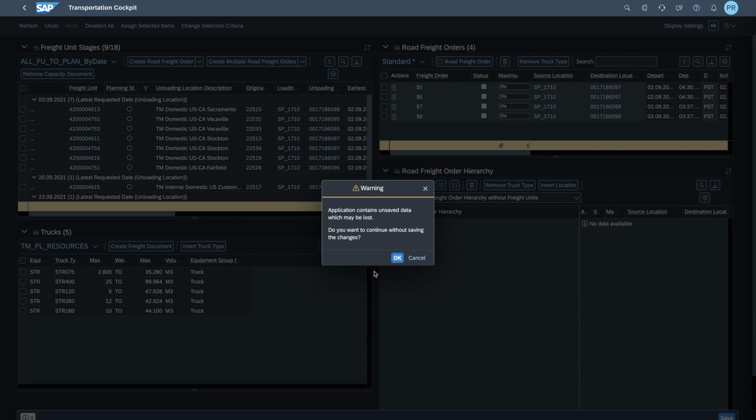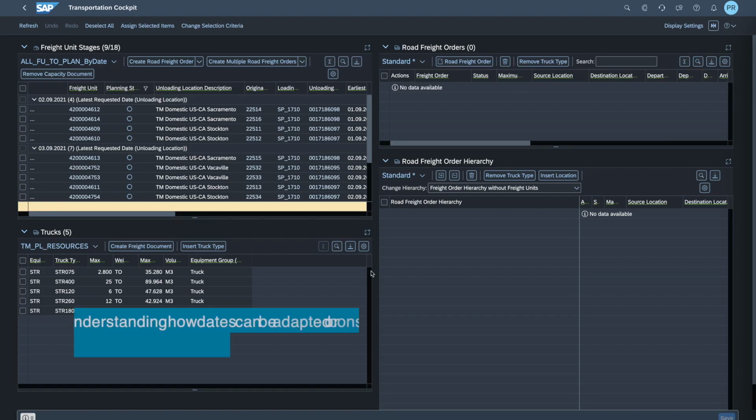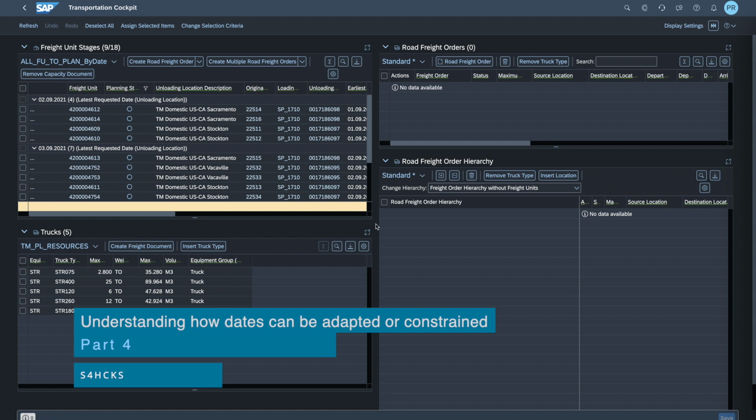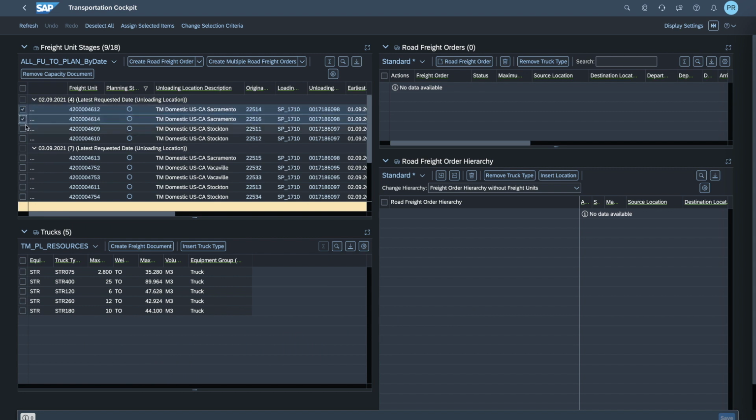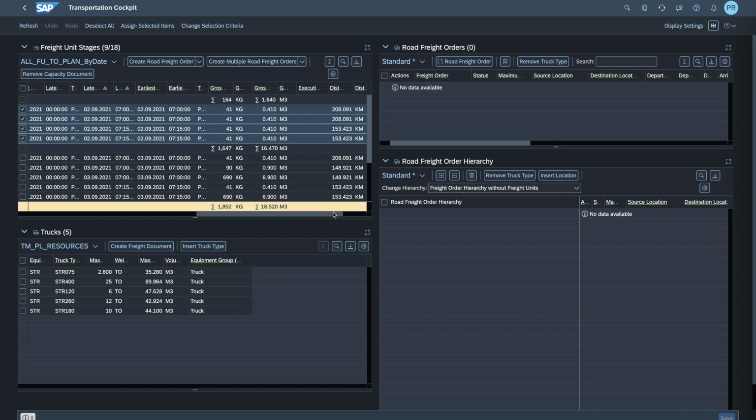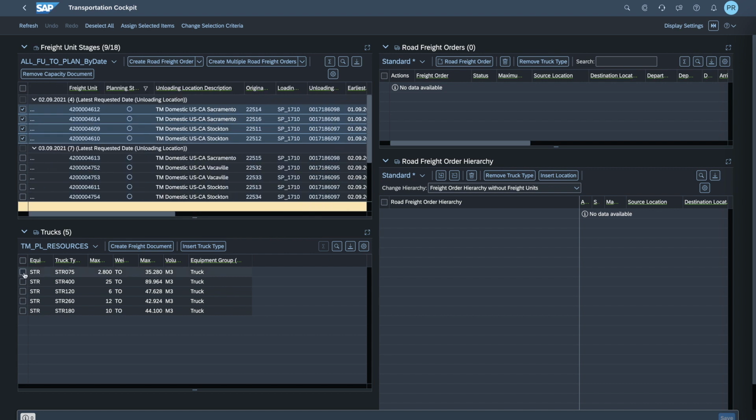And then lastly, the last thing that I really want to show you is the influence of dates in the planning. So I am again going to pick these 4 freight units that are scheduled. Actually, let's look at the capacity. So this is 1.6164. Okay, so it's still going to just use 2.8 ton truck. So I'm going to pick those 4 freight units that are scheduled for delivery on the 2nd of the 9th, and again click on Assign Selected Items.